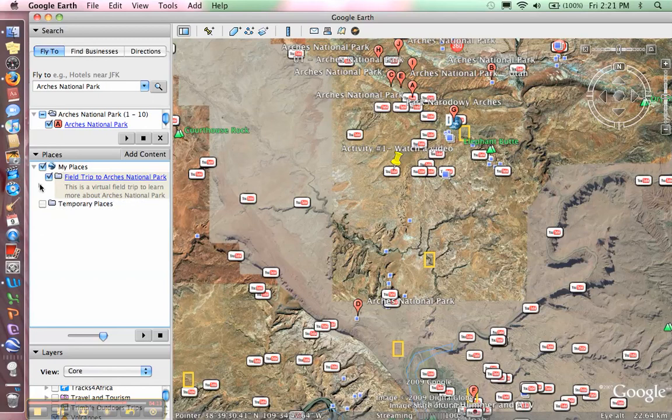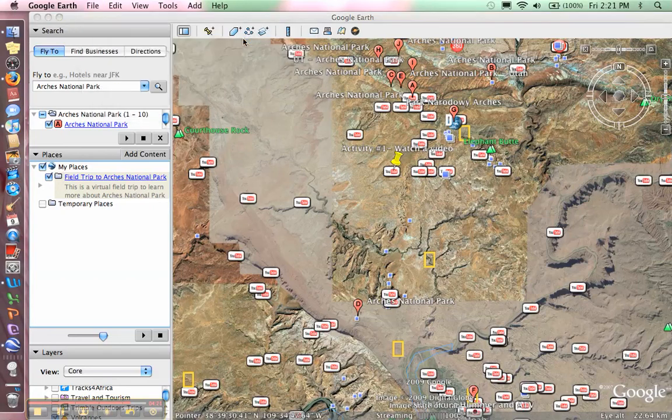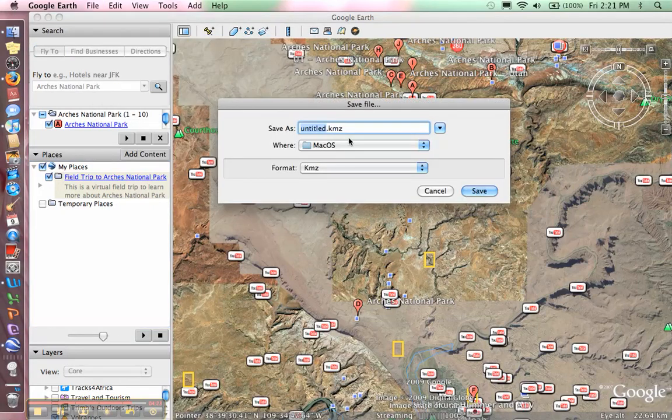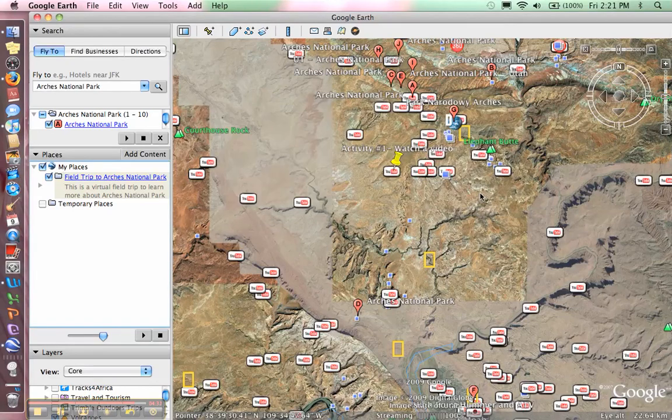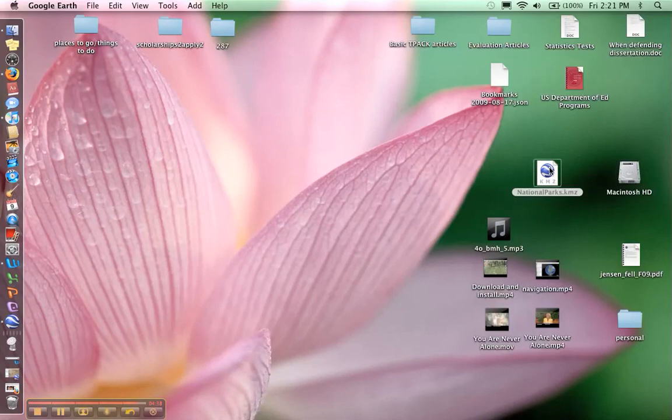So let's imagine that I'm done and I've created 4 different placemarks. I'm going to click on File, Save As, Save Places As, and I'm going to type in National Parks, call this National Parks, and I'm going to put it on my desktop and click Save, and I'm done. And I should have my tour with my folder that has 4 different placemarks, and it's right here on my desktop.